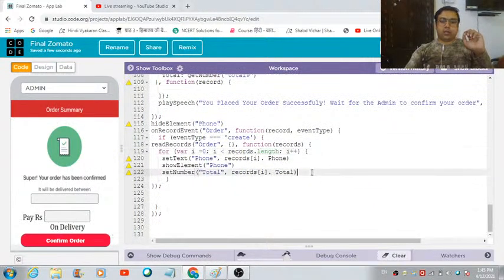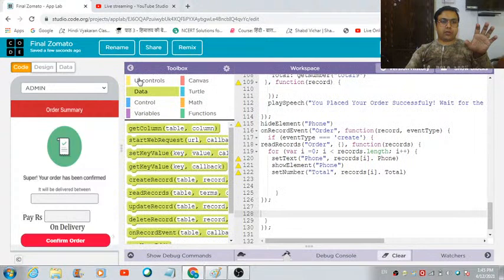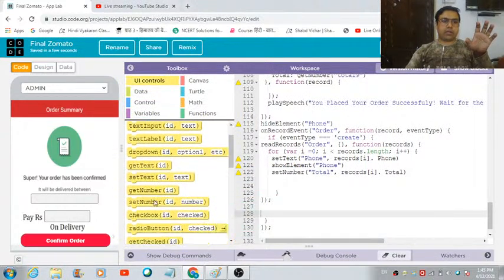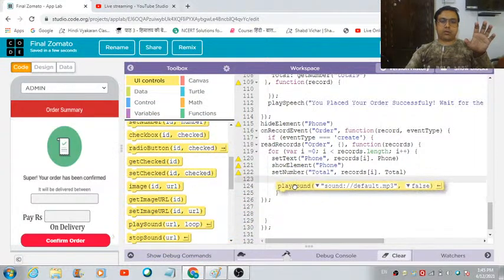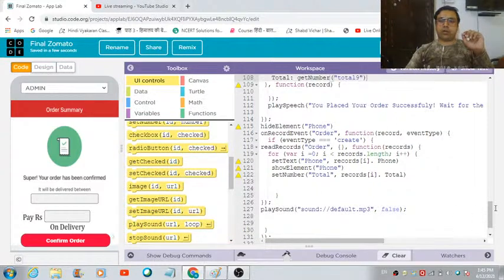Now once the user gets the notification on his panel, let's make it more interactive first. Just a second, where is that play speech block? Or else let's make use of this play sound this time. This is also a good option for making the app interactive.